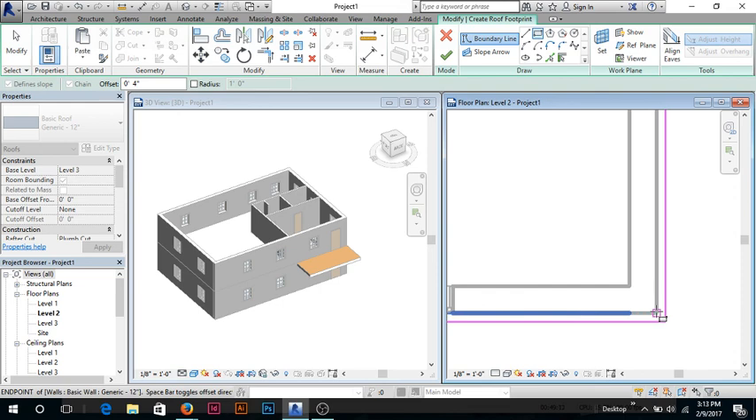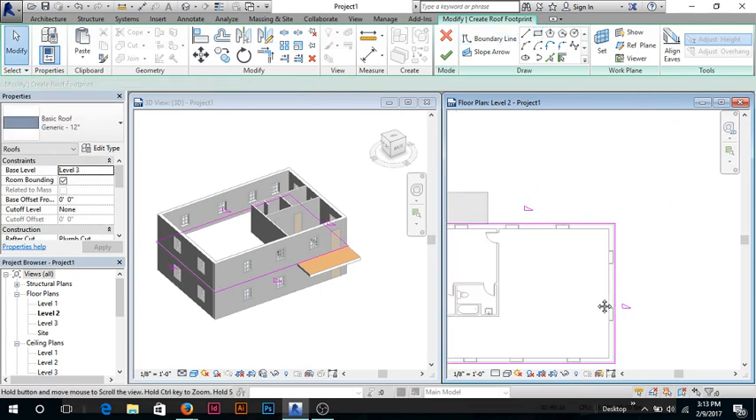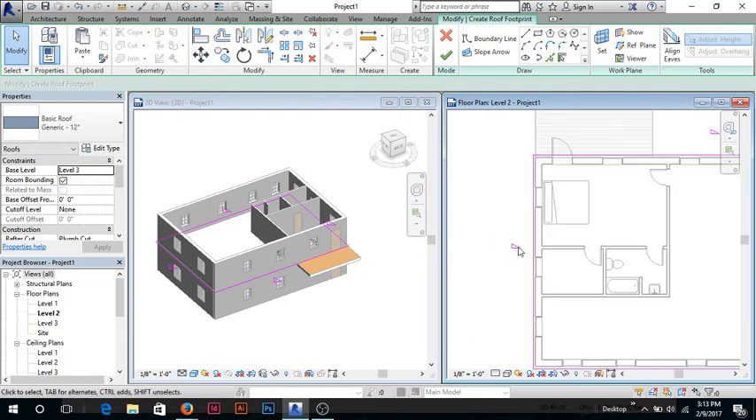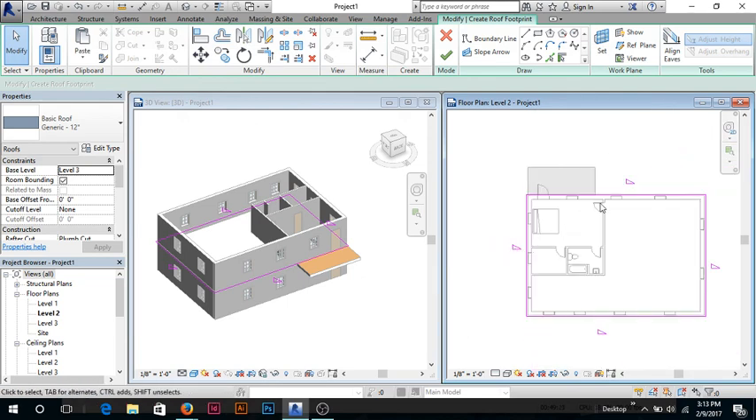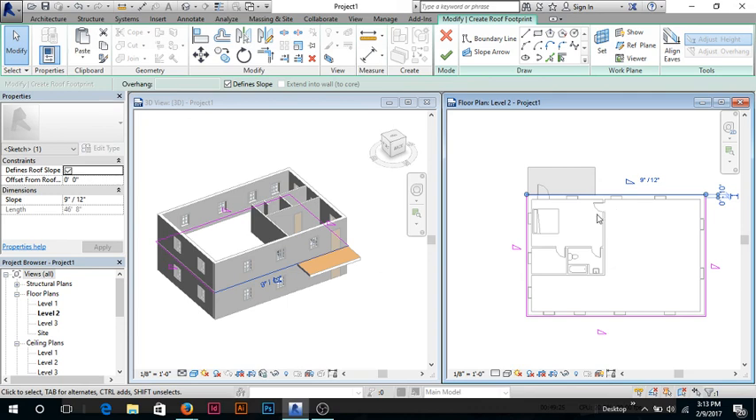You can't have it flush. I'm going to overhang it, I'm going to click, perfect. I'm happy with it overhanging. I'm going to double check everything's lined up, everything's good to go. Now this little triangle basically tells you the slope of the roof.